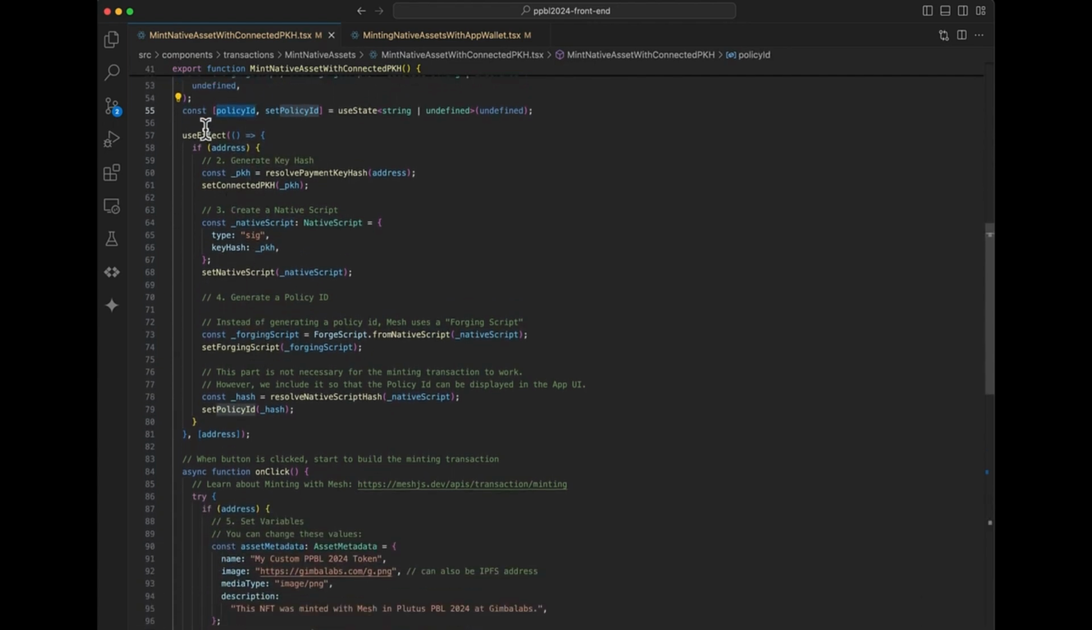And here in this single useEffect hook, we can see that every time the address changes, we want to set these values. Resolve the payment key hash of the address, and we set that as the connected pub key hash. When we have a pub key hash, we can use it in a native script object that should look pretty familiar if you completed the previous lesson.